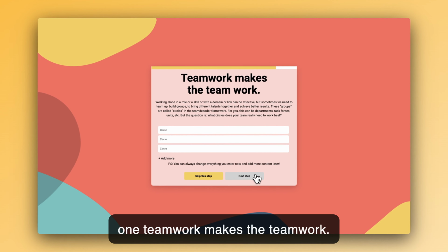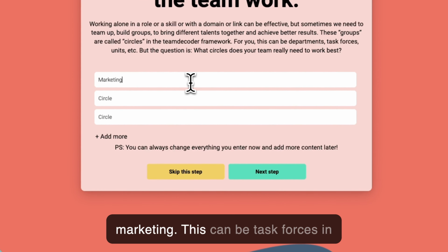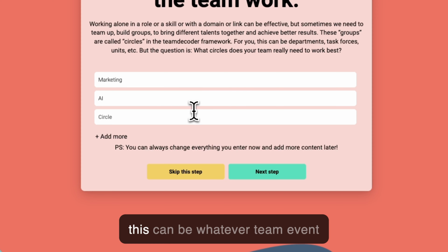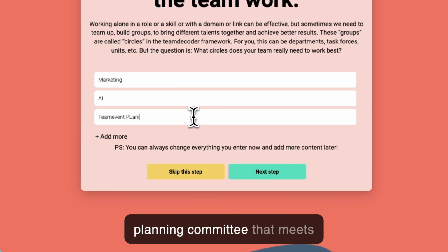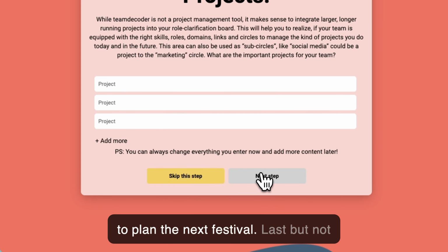Next one, teamwork makes the team work. So you are a team, but within your team, there might be smaller groups, smaller entities. We call them circles. You might call them departments or task forces or work groups, whatever it is. So this can be as big entities as marketing. This can be task forces and new ideas like an AI task force, or this can be whatever, a team event planning committee that meets regularly. Committee to plan the next festival.